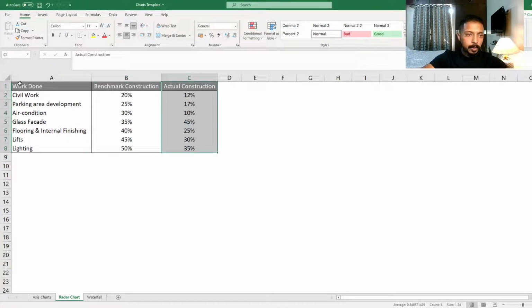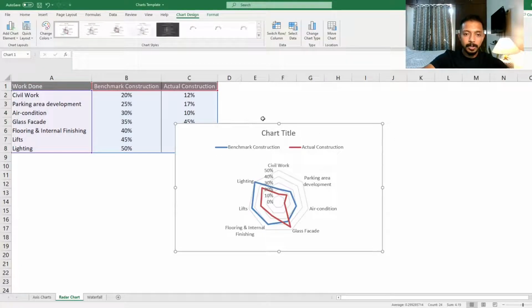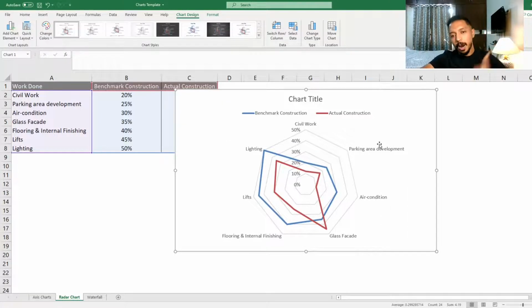So what you can do is you can just select the data, you go to insert, right, and you click on recommended charts. Now here obviously the recommendation is not correct, so click on all charts. You go down and you will see a section called the radar chart, right? And you just click on that and you press OK. Now you can click on different versions of it, but now you see, for a person to understand your work status, it's pretty easy to understand right now.